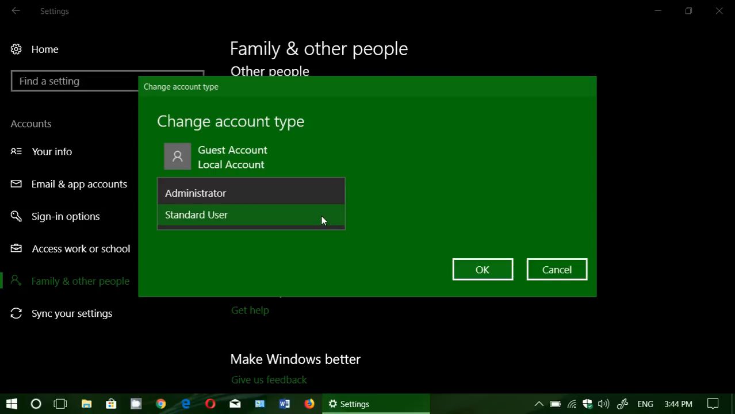So in reality, there should be only one administrator account, and everything else should be standard user. Even if sometimes it might be annoying because you have to give permission, at least it's to stay safe on your PC.